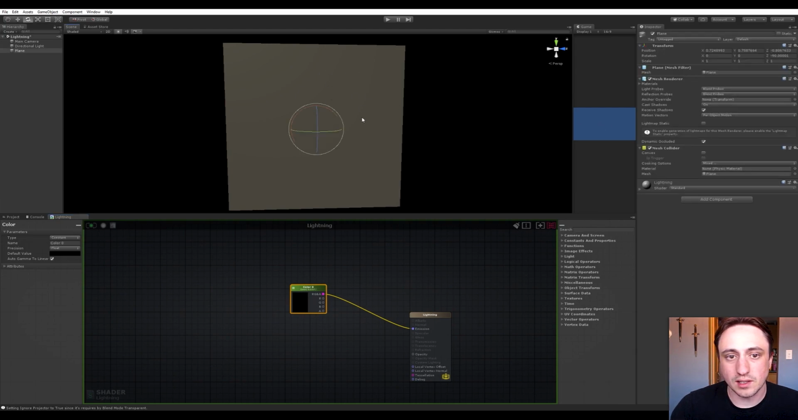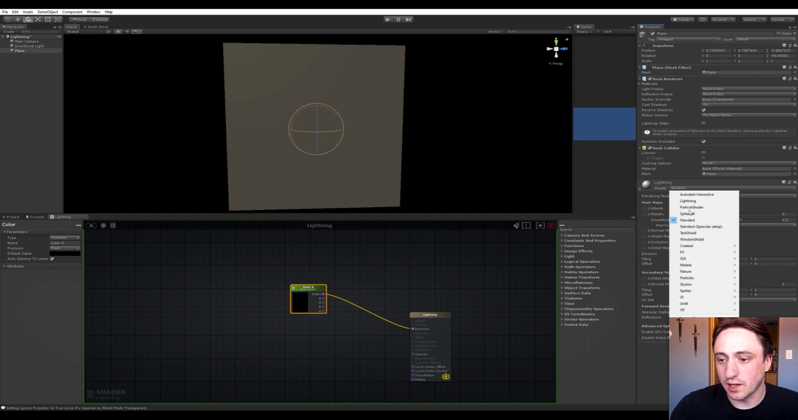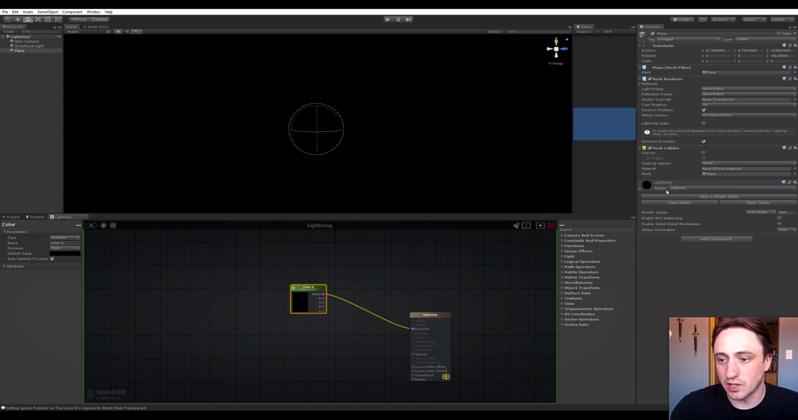So select the game object again, and then go to its material. It should be using the lightning material. And once that is set, you can go ahead and change that material to use the lightning shader, which is the shader that we have right now. And as you see, it'll turn black, but we'll fix that in a couple seconds here. So we're using that shader.